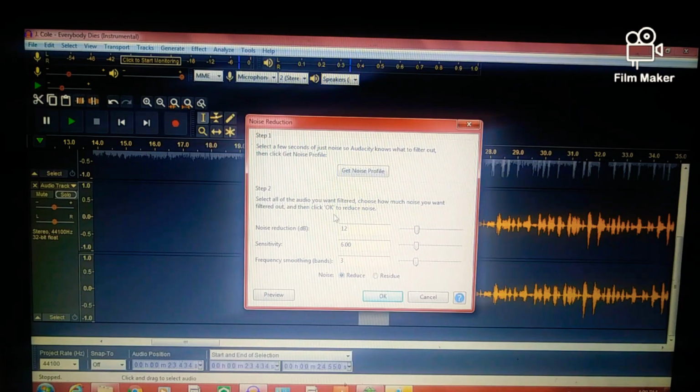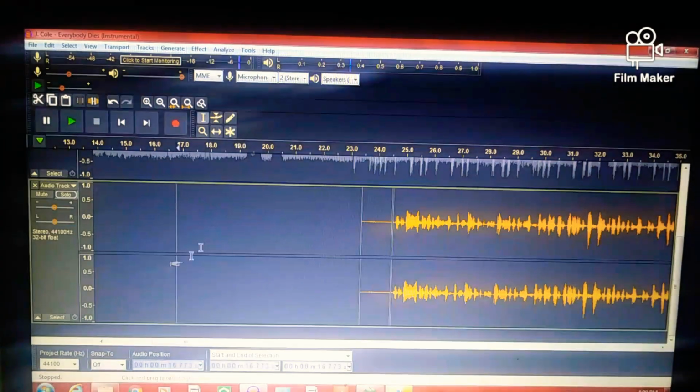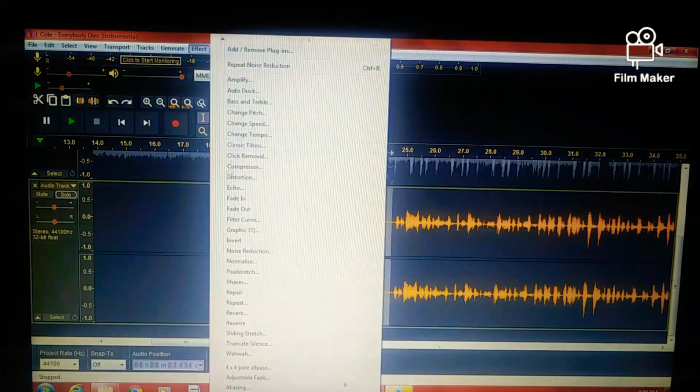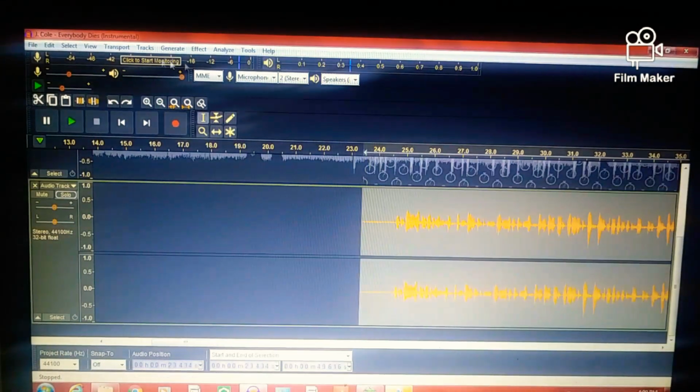Now these settings you can copy. It's 12 on the first one, noise reduction dB 12, 6.60, you know what I mean? And then 3, right? You want it on reduce. Okay, now what you want to do the first time as well is, actually let me undo that. What you want to do, you also want to grab a noise profile so it knows what noise you're trying to get out. You do that.